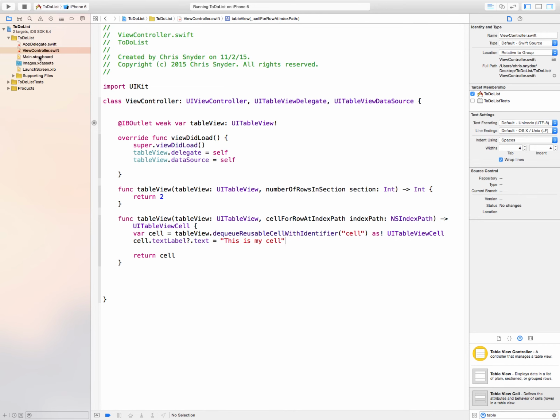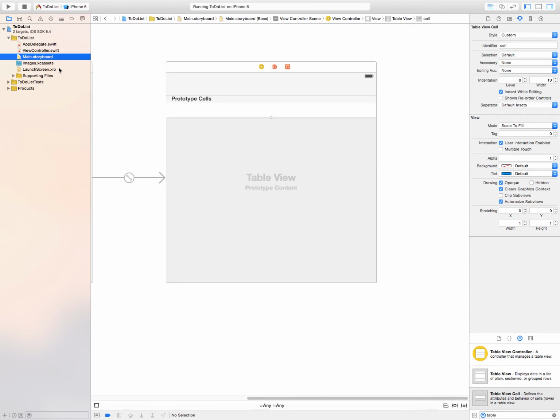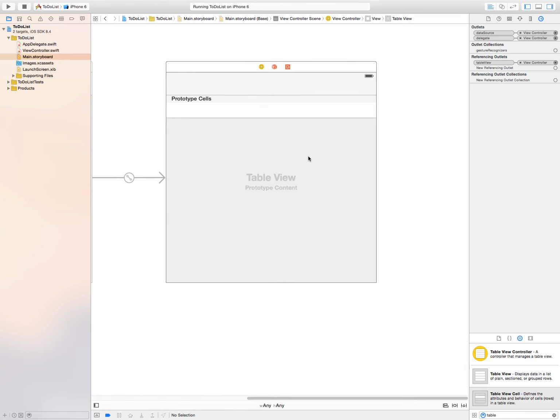We started our app by creating a blank, single view application project. We added a table view to our view controller on the storyboard. We hooked that table view up to 3 outlets: our data source, our delegate, and then the table view in our view controller. You have to do those 3 things.